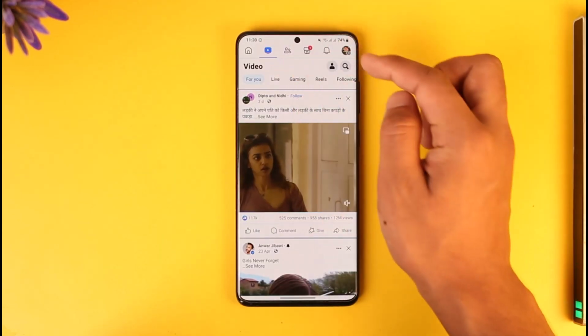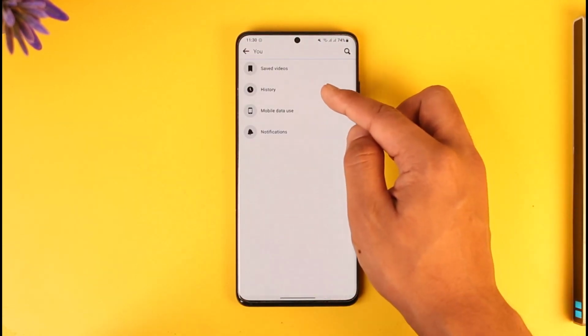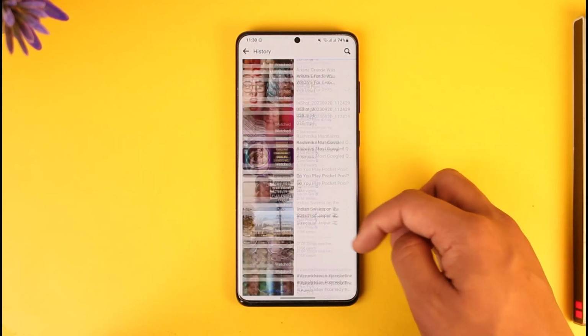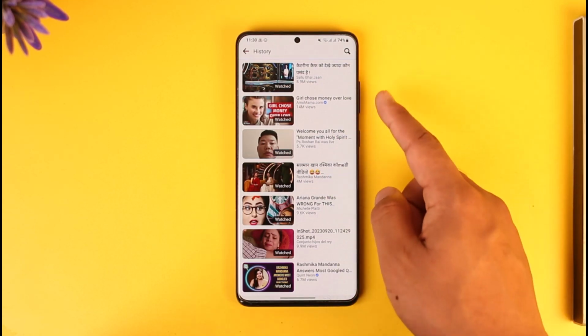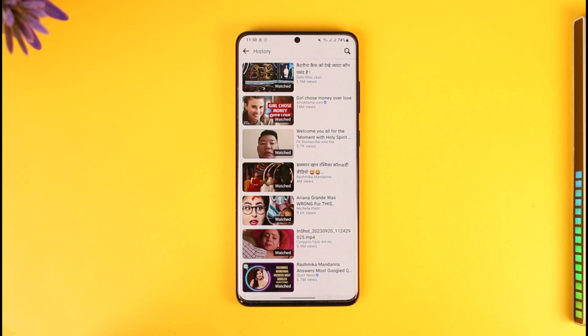Now it's very simple to find history. When you come to the Watch tab, you'll find a little profile icon. Tap on it and here you can find history. Now you might tell me that you don't find the history for your reels. Now this doesn't actually show us the history of the reels we've watched. This only shows the Facebook watch videos that are normal videos and not really reels.